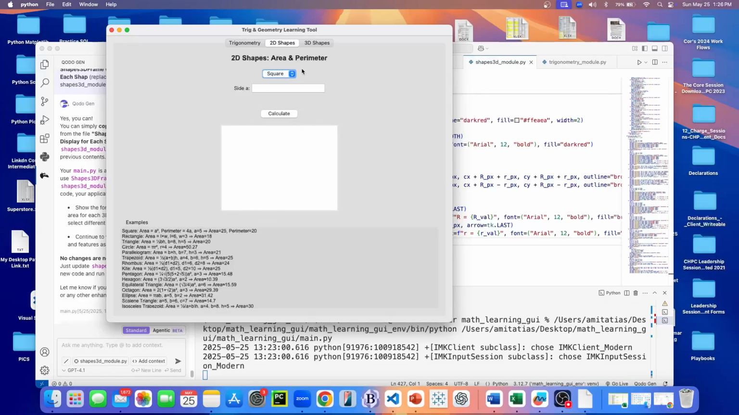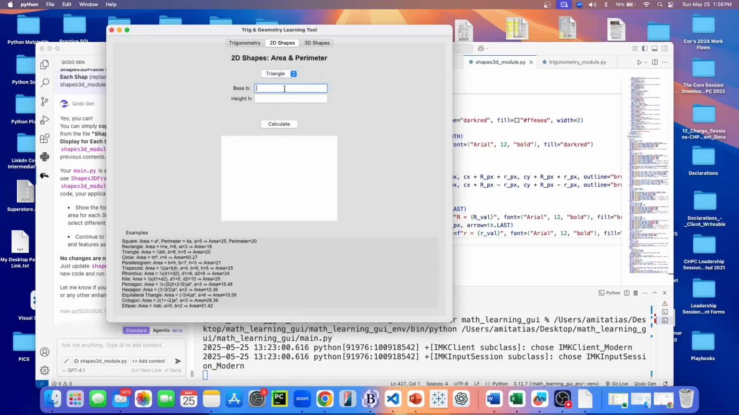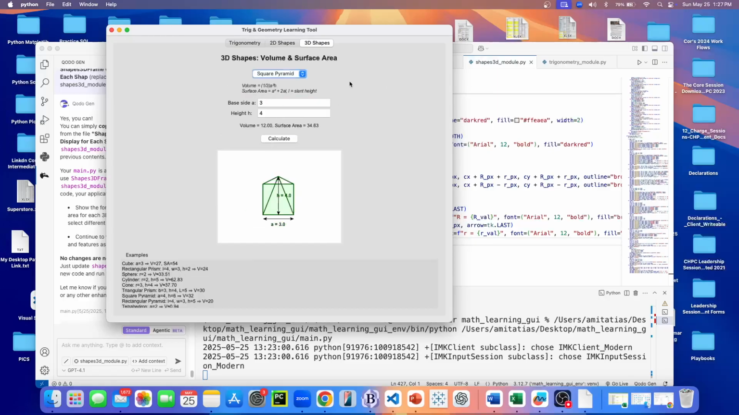So let's go to, for instance, triangle, and we get the base, and then let's put a height, which will be a bit higher. So there we go, a perfect triangle, two right angles there. So yeah, and in our 3D shapes, it's just included at the top here.